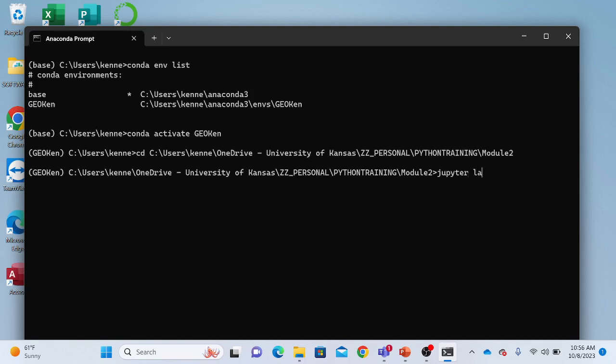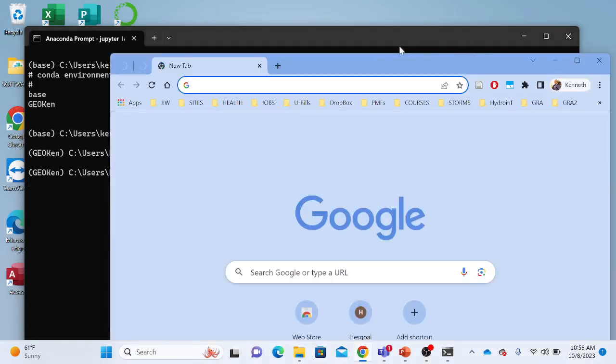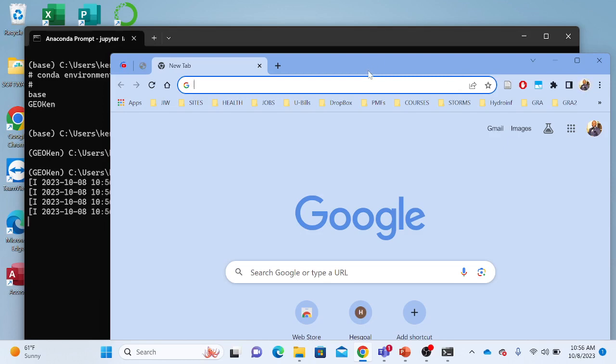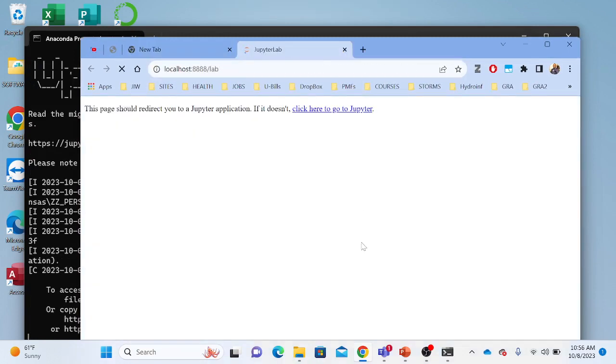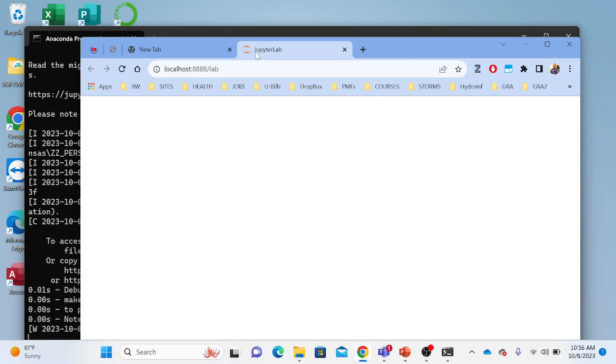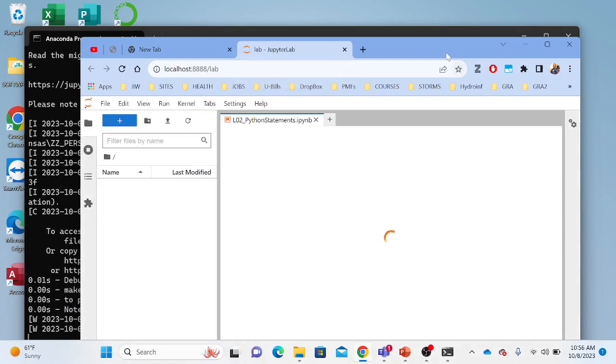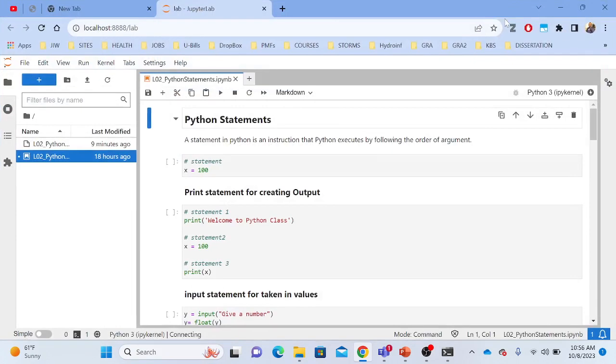Jupyter space Lab. Let Python load it. And Python is going to find it. So Python is going to center it. The Jupyter Lab is going to load in my Chrome browser, because Chrome is the browser I'm using. If you're using Firefox, if you're using Edge, whichever one you're using, Anaconda is going to find which browser is your default browser, and that is where your Jupyter Lab is going to open up.